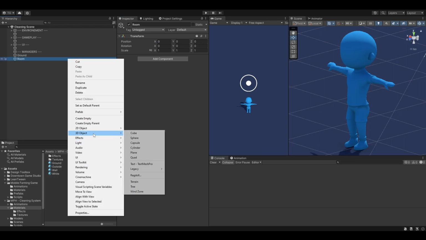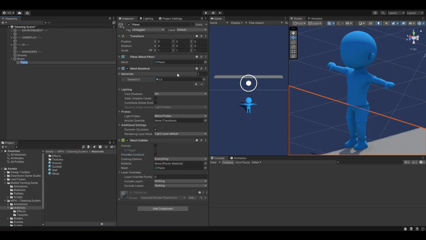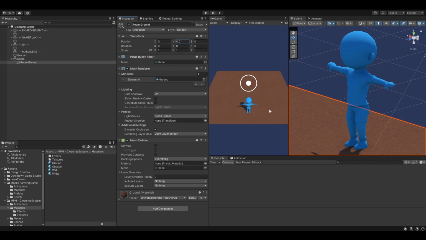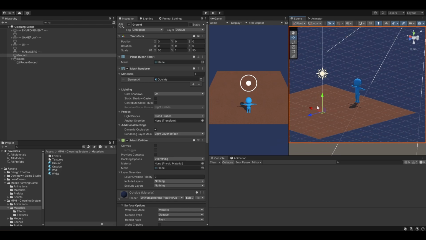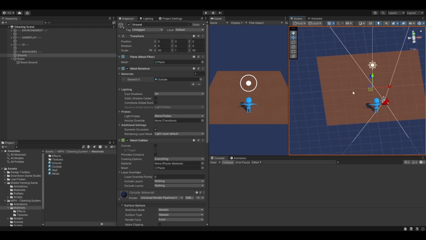Right click, 3D object, plane, and this will be our room ground. Perfect. Let's apply the ground material. Here we go. And bring it up just a little bit. So 0.01. Just so that it is standing above the outside ground. Here we go. So we are going to keep the dimensions as this for now.